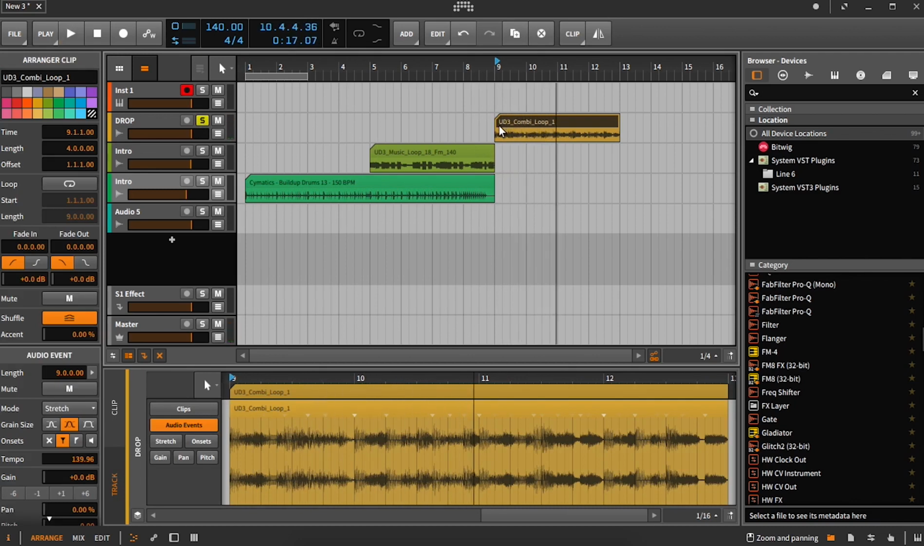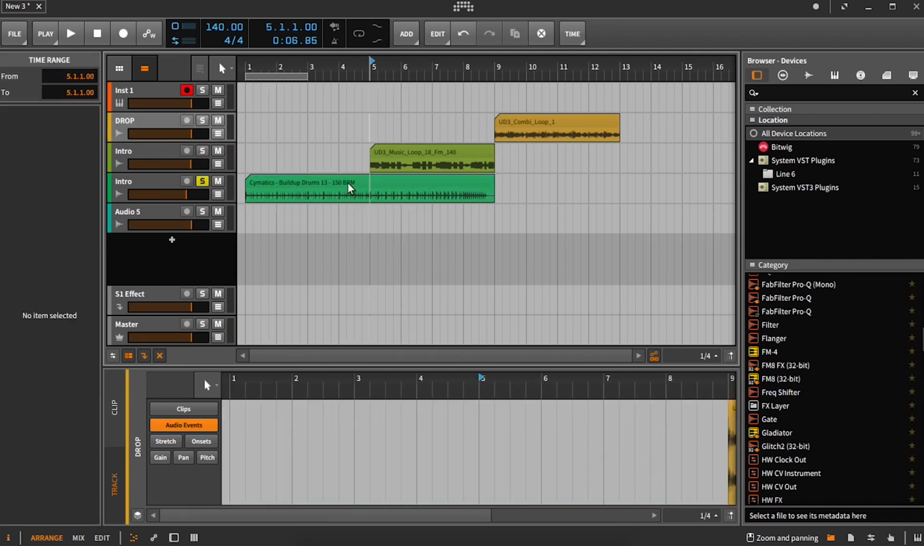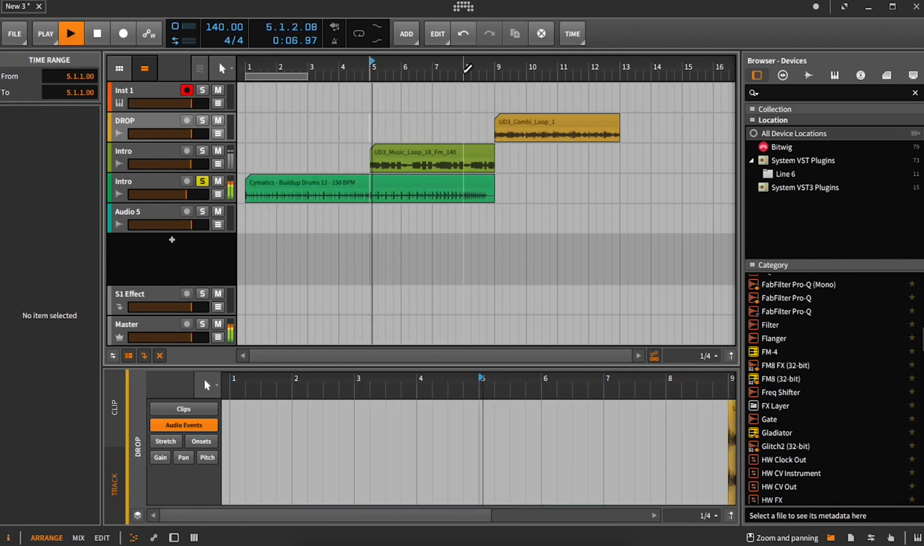But, you know, to keep the tutorial a little simple, this is what we're going to use. So what I have is this drop loop here, this music loop, it's basically just a melody, and this Cymatics drum build-up loop right here. And it just gets a little more intense as it goes on.